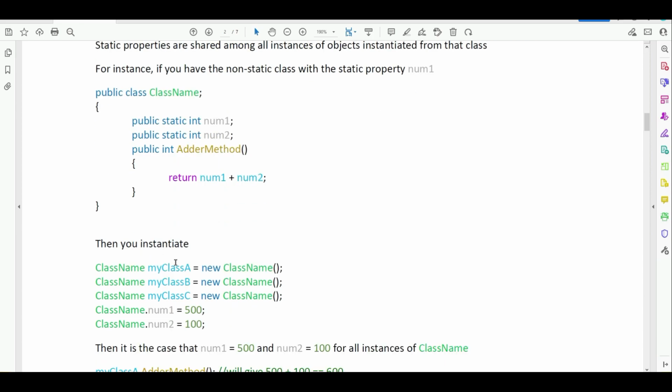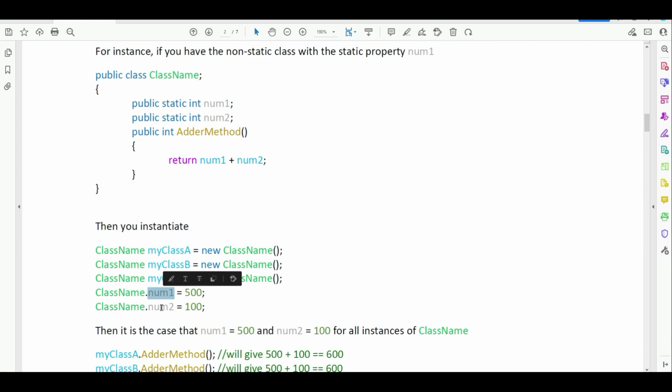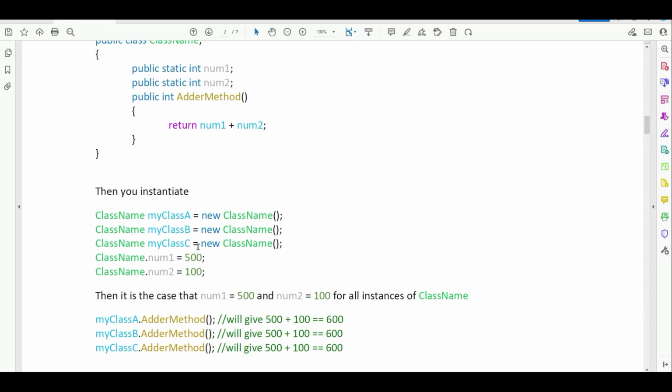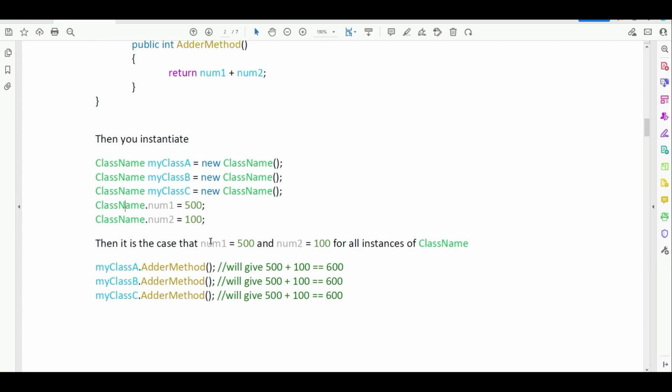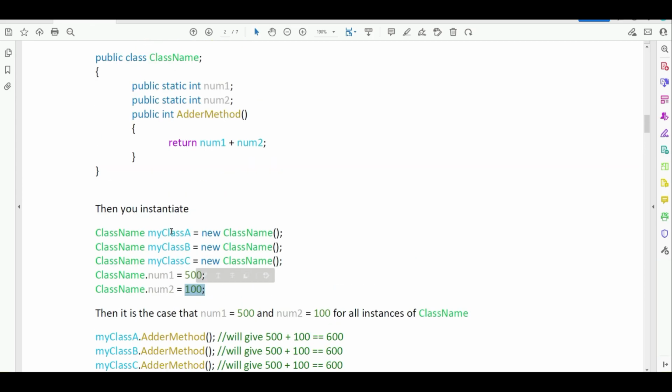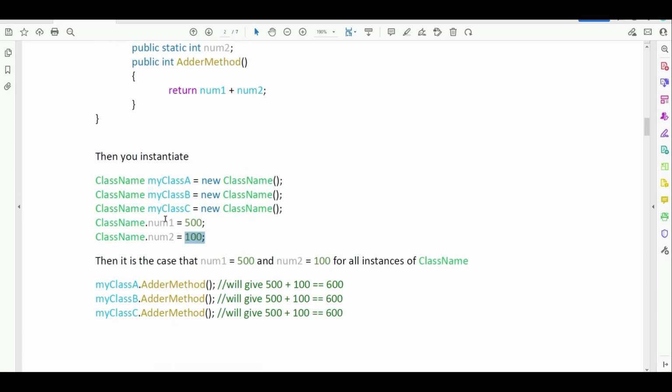So if you instantiate the class, then you can set the num1 and num2 here equal to numbers like 500 and 100. So we have this where num1 equals 500, num2 equals 100, and we have these three instantiations, but all of them will just use these same numbers from these static fields here. All right, then we can look at this a little bit more concretely.